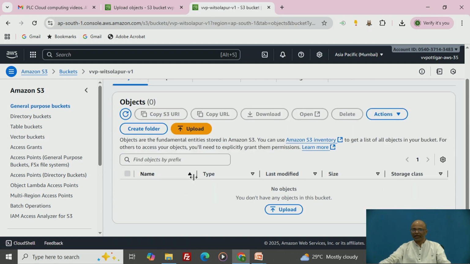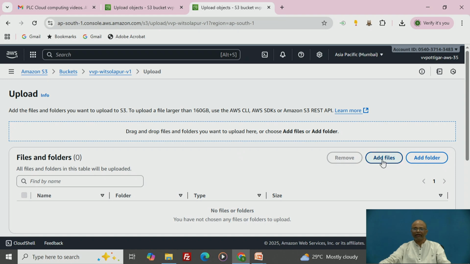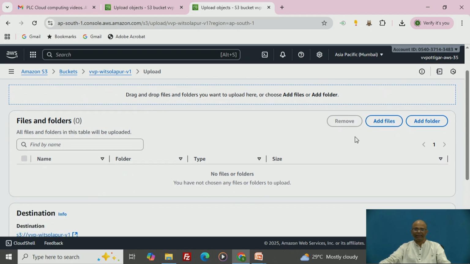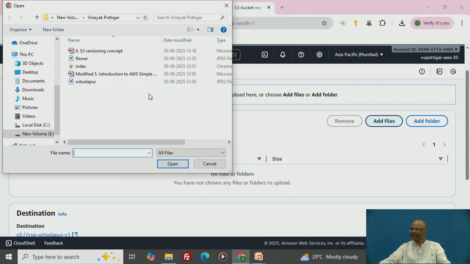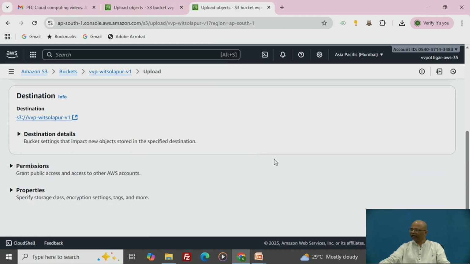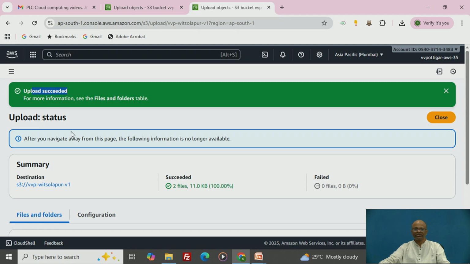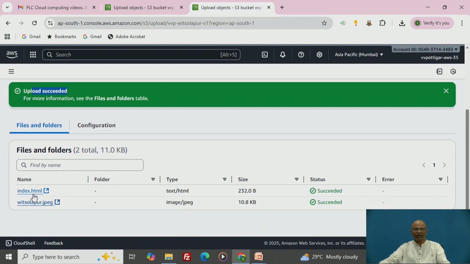Just click it, and there is an option called upload. This bucket is empty, and we'll add a few files to it. We'll pick up an index file and the respective JPG files which are required. Once I open this, it is available for being uploaded, and at the bottom right corner you have the upload button. Once it is started, you see the upload is successful. Two objects are uploaded, and each is identified by a key.